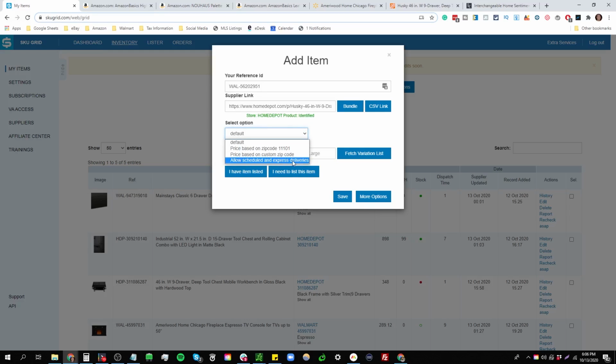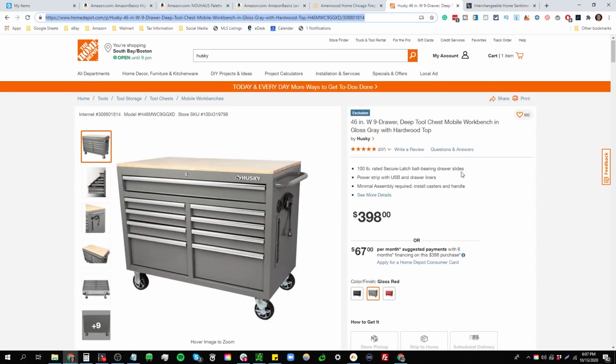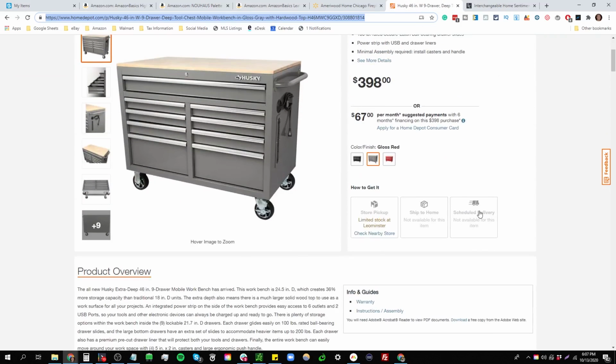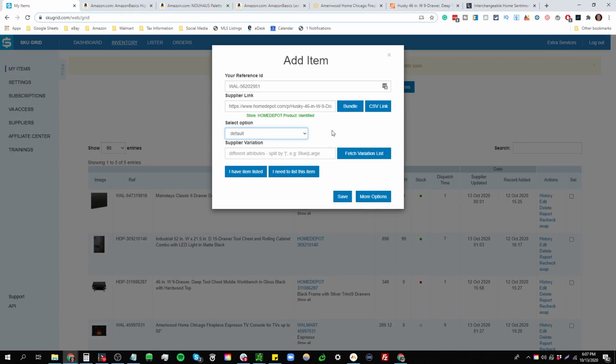And then allow, schedule, and express deliveries. That's if you're going to schedule the delivery. That's way too much effort, and you have to get your items out within 3 days. It's most likely not going to happen. Probably going to go freight because these are large items, and it's not going to be worthwhile for you. So just leave this as default. You'll be good to go. And always click save, of course.